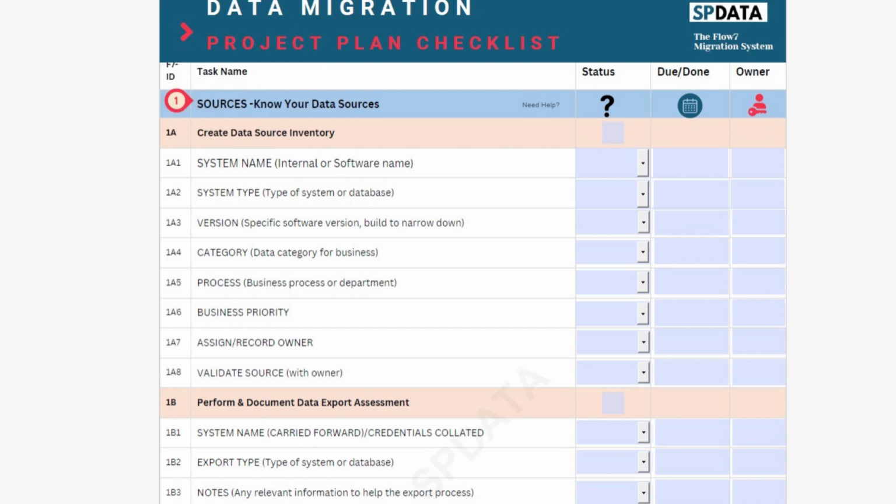Hi, before you dive in and start your data migration work, you need a plan. Now, the beauty of the Flow 7 migration system is that it can apply to small or big projects, and the type of plan you decide to use can be whatever you're comfortable working in.